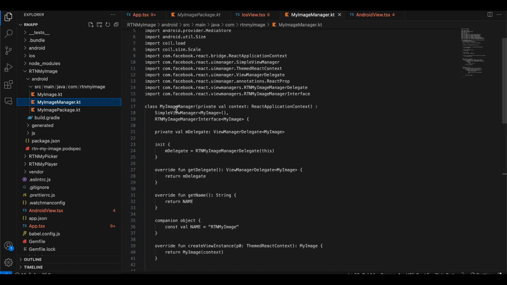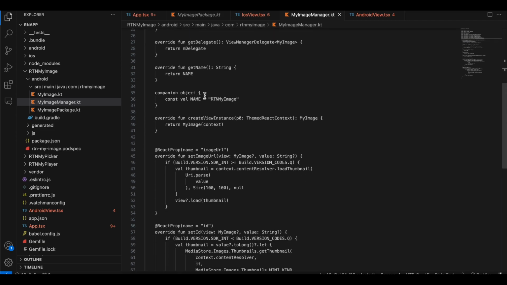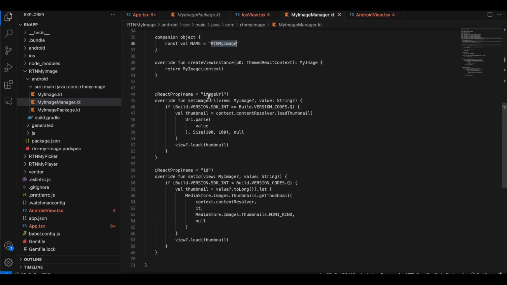Again, I have copy pasted it from docs, and the names have been changed at appropriate lines. Okay, and this name has been changed. The important thing is here I am passing the image URL prop as well as the ID prop. If it is greater than Android Q, sorry, I said Android T, but if it is greater than Android Q, here you can see we are passing the image URL to load the bitmap. But if it is less than Android Q, we need the ID.